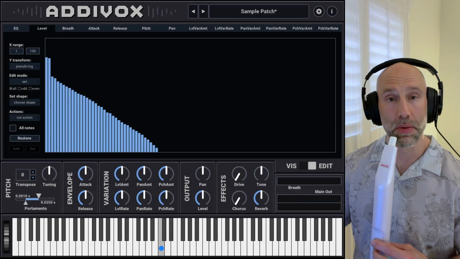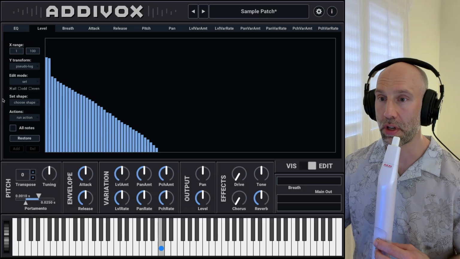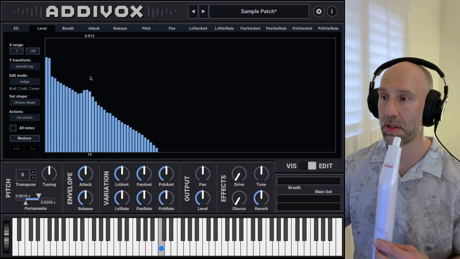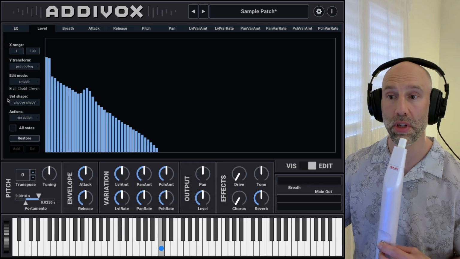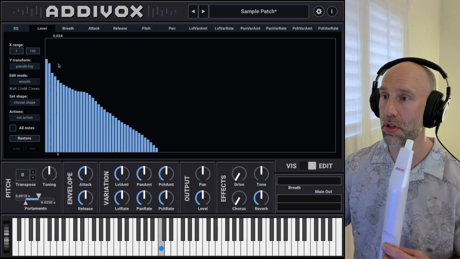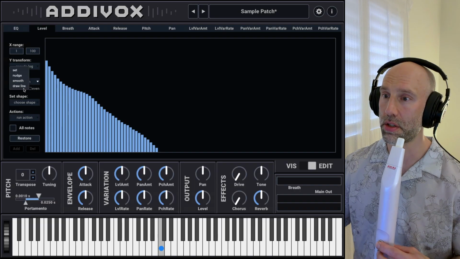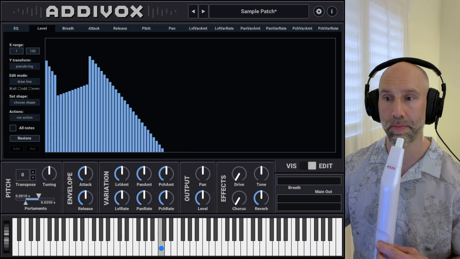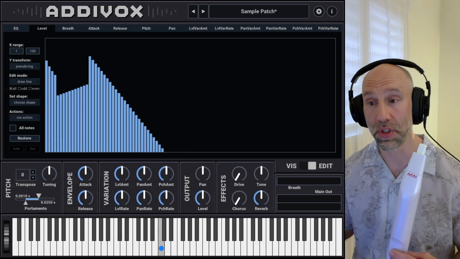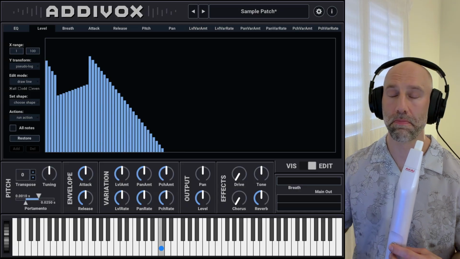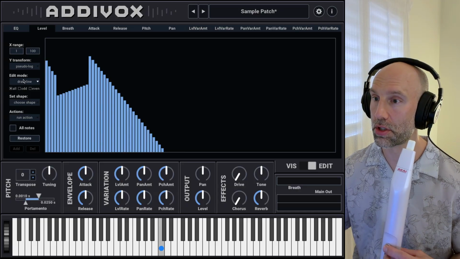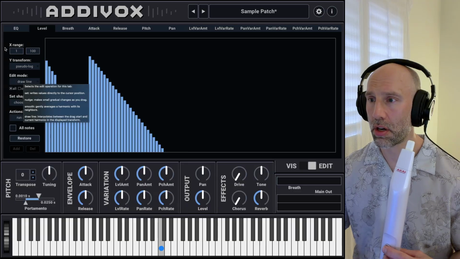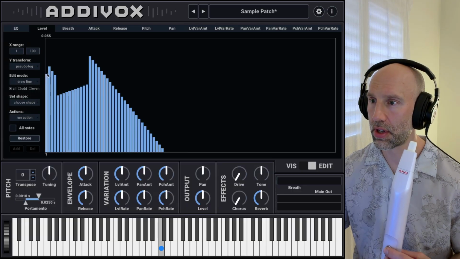The different edit modes give you some options for working with the harmonic profile. Nudge can let you make fine adjustments. Smooth does some local averaging. And draw a line lets you set a range of values all at once. Also, Addivox is full of tooltips, so if you're not sure what something does, just hover the mouse over it and you'll see an explanation. Like that.